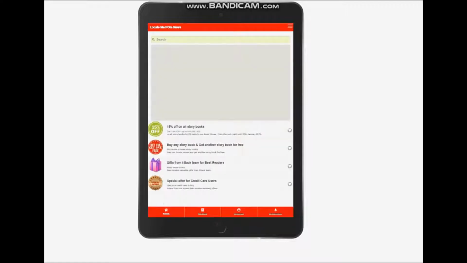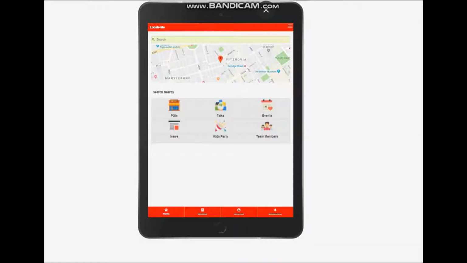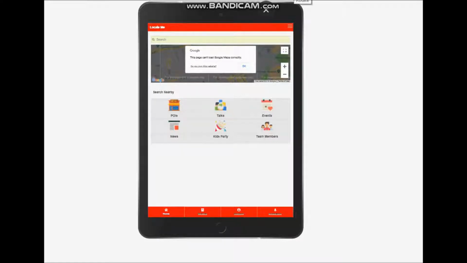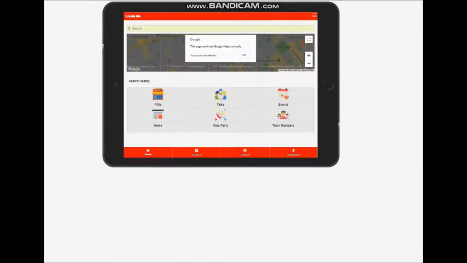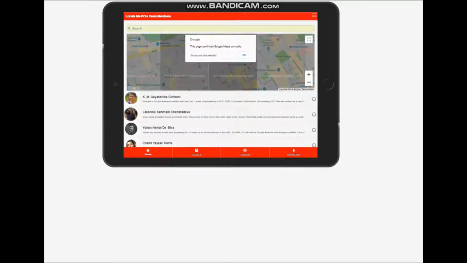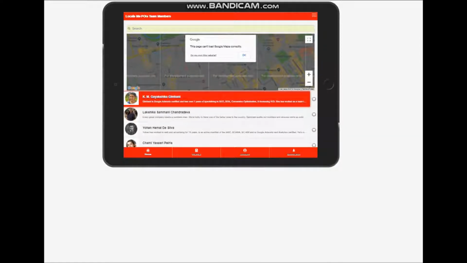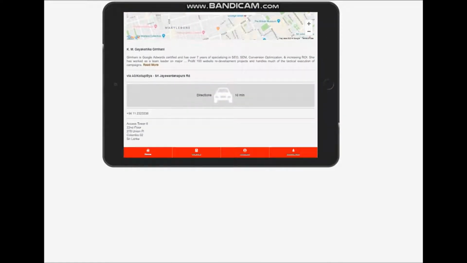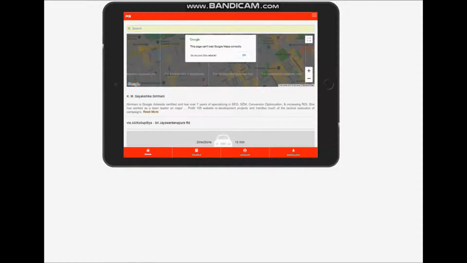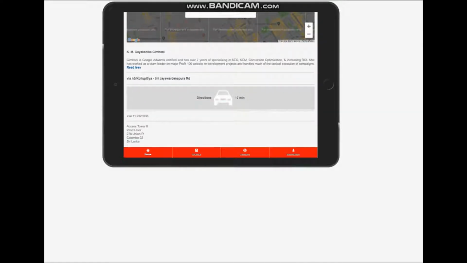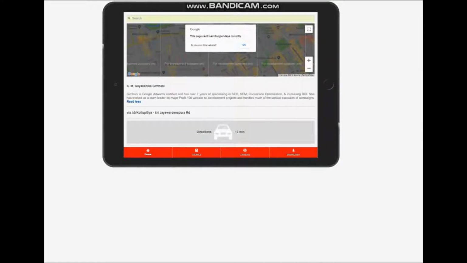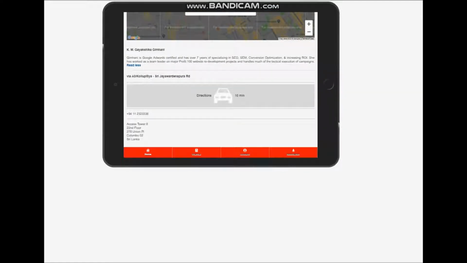Going back to the Locate Me page again to drill down into the team members in the iPad landscape mode. It's a list of team members and you can move into a given team member page with read more, read less options, and the distance to the given location is recorded.